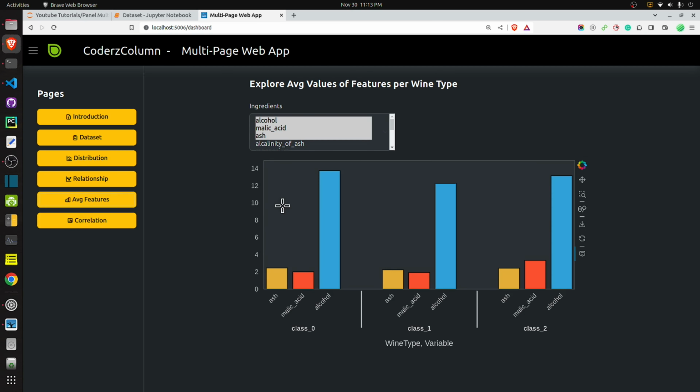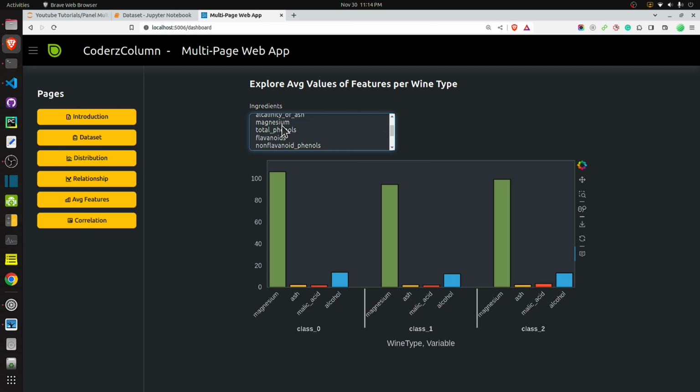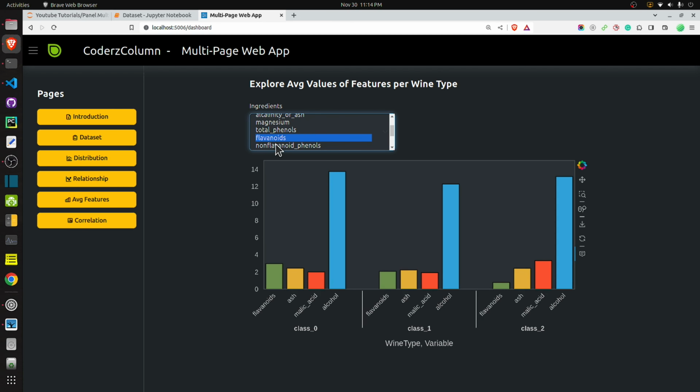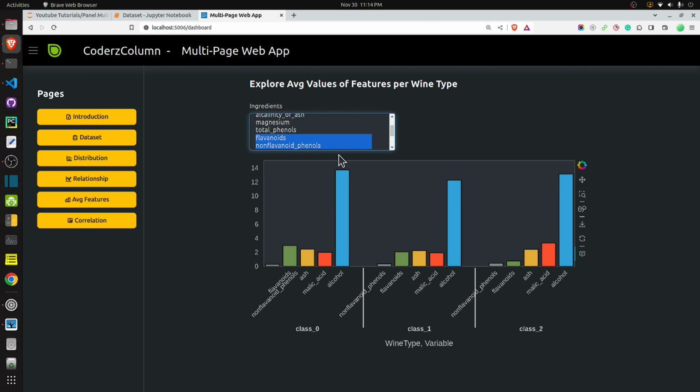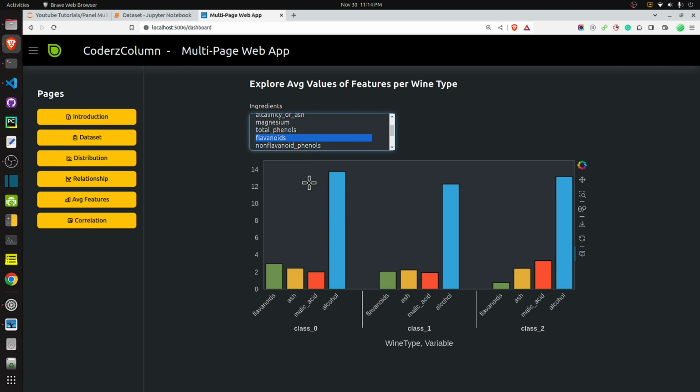Next is average features. As you can see, 3 ingredients, alcohol, malic acid and ash, are selected, and the average values of those ingredients are displayed over here in this group bar chart. Let me select one more from this drop down. You need to press the control key when selecting multiple values. I have pressed the control key and selected magnesium. I have unselected it. Let's select flavonoids, and as you can see, flavonoid is over here. Let's select another one, non-flavonoid. Let me unselect it, and as you can see, the chart is getting updated as soon as I select and unselect values. So that's a group bar chart.